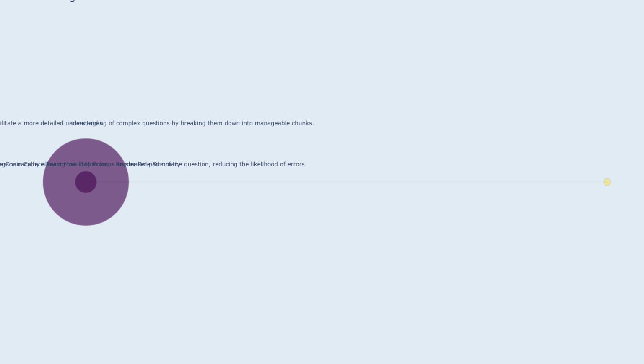Multi-hop prompts facilitate a deeper understanding of complex questions by breaking them down into smaller, more digestible chunks. This process allows the LLM to process each step individually, leading to a more comprehensive and nuanced understanding of the entire question.